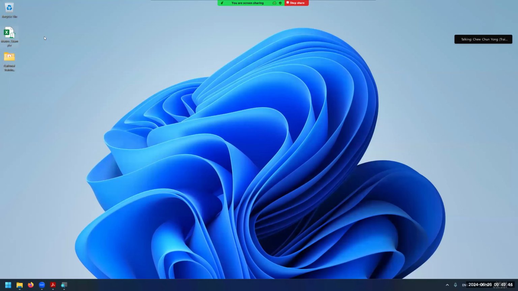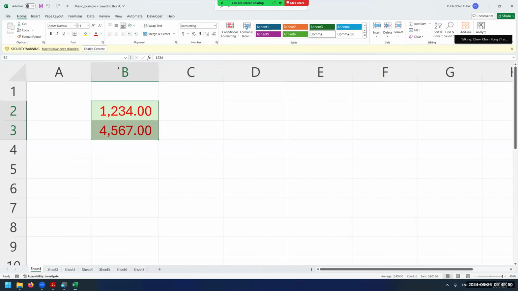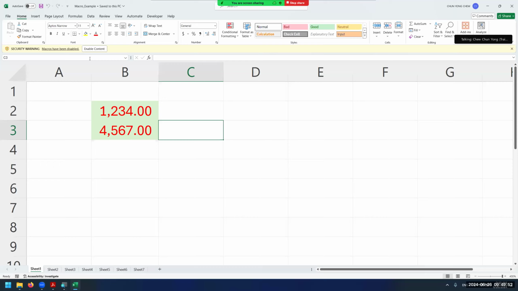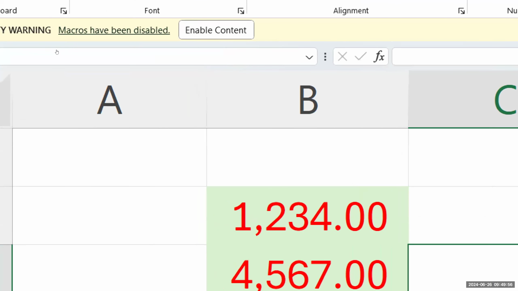So let's say you can see this file is here. And then of course, if we start the file again, you can still use the code. When you start the file again, there's a yellow color bar here. You have to enable this one. This is a security feature, because sometimes you download files from the internet that may contain macros that do harm to your PC. So you have to be very careful if you download an Excel file that contains VBA or macro.